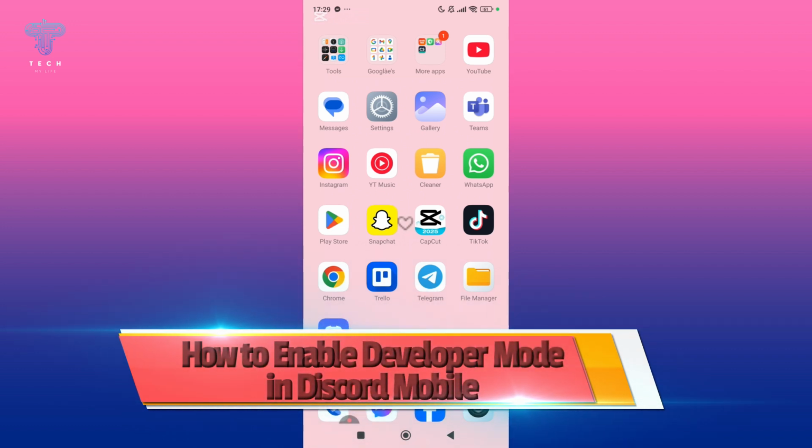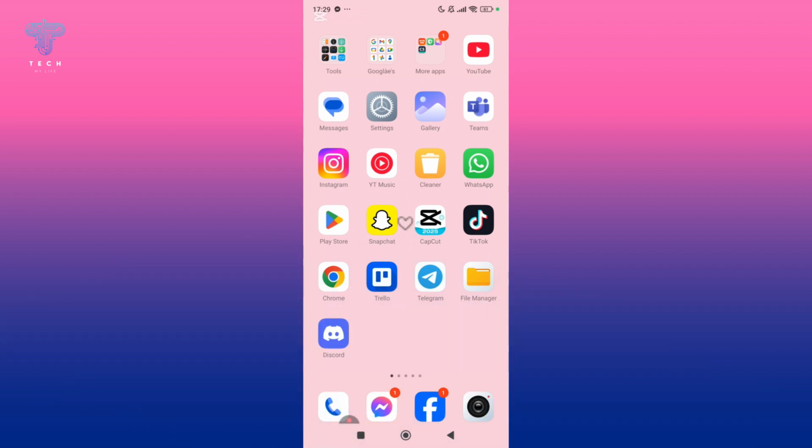Developer mode in Discord Mobile. It's pretty simple and quick, so let's get started with the video.